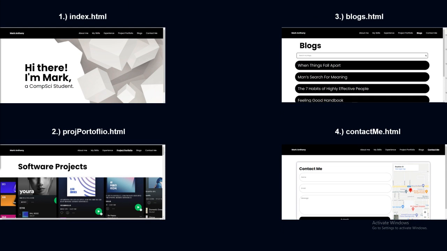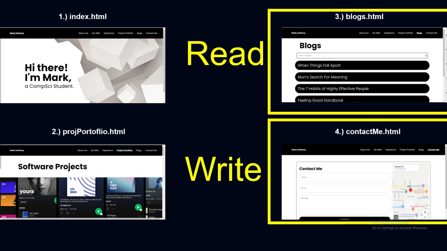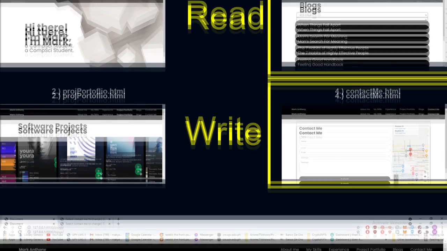Among the 4 web pages in the project, the blogs.html has a database read functionality wherein the users would search for the specific blog that they are looking for. And then I have the contactme.html having a database write functionality that adds a message to the database.